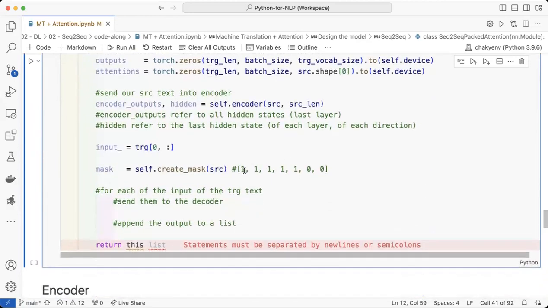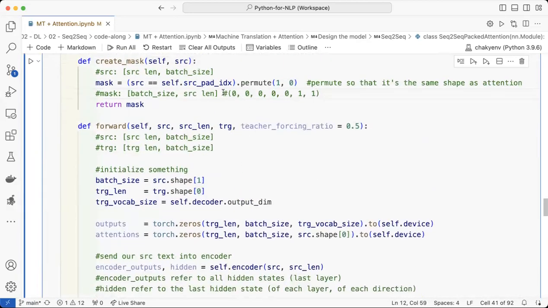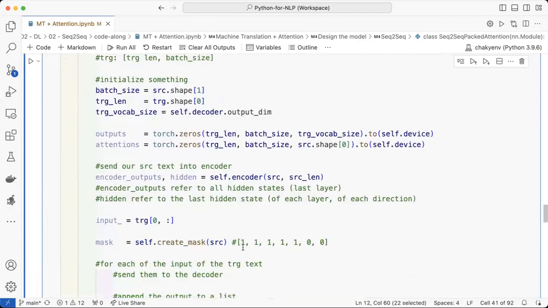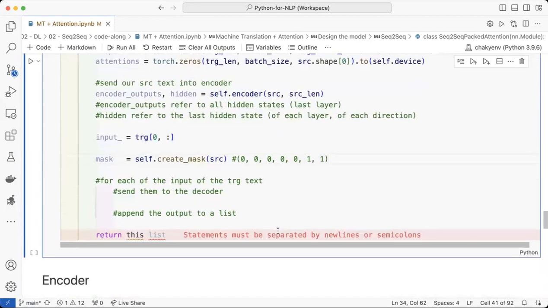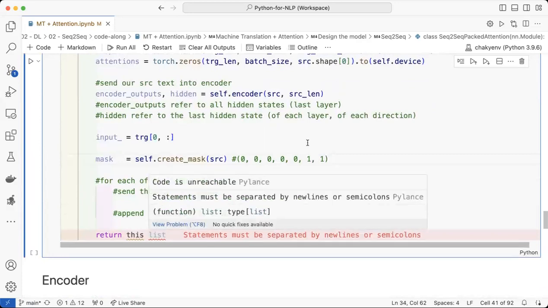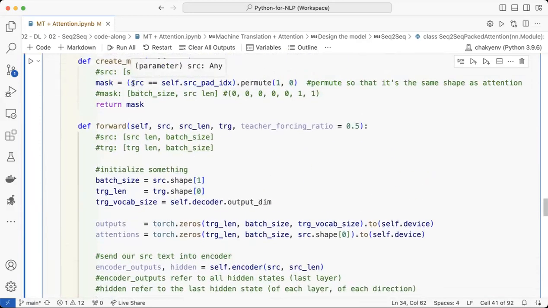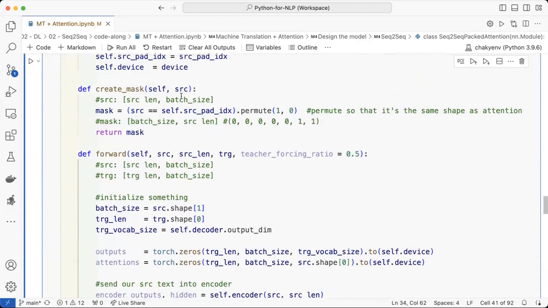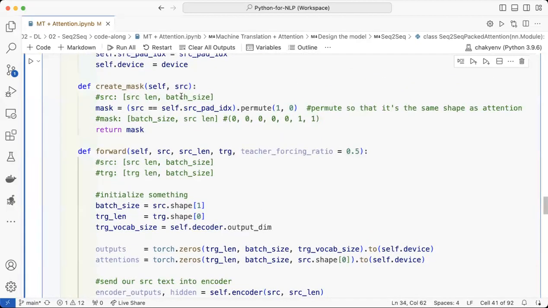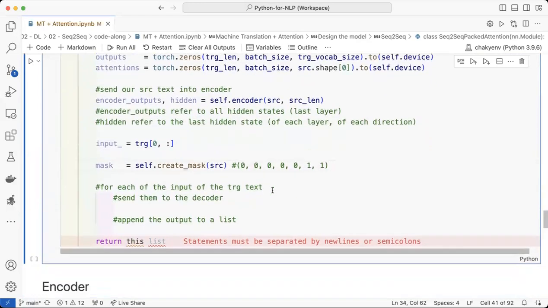All right, so I think this one has to be set to this one. I guess it's the same. It depends on how we're going to apply them later on. So let me make sure I understand correctly. Source equal to self.source_pad_index, so if they are equal, then it will be one, otherwise it will be zero. Yep, I think so.